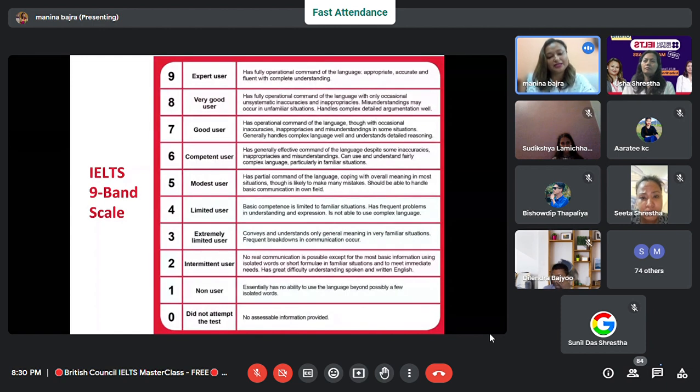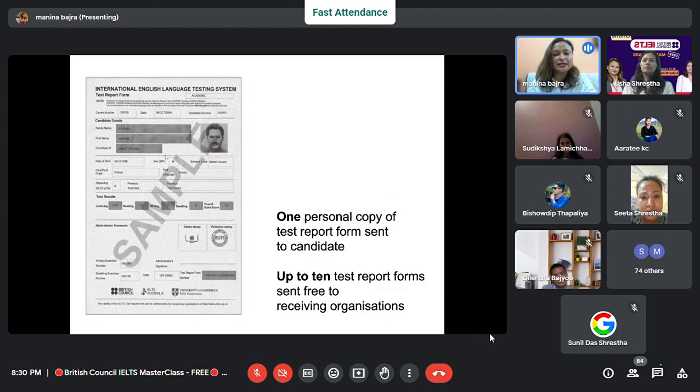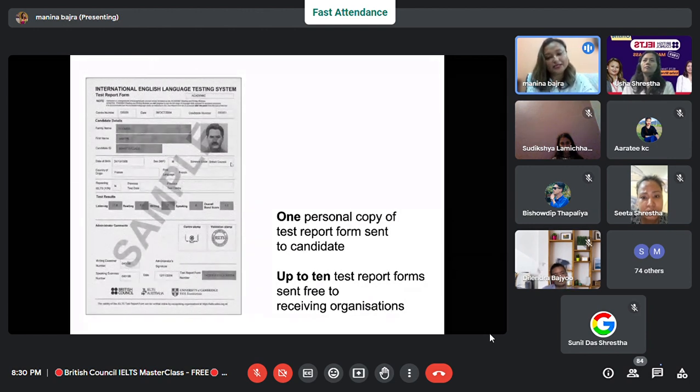If you do not attempt the test, you'll get 0. Okay, next, this is the TRF. We say test report form, or we say hard copy. One personal hard copy will be sent to you.